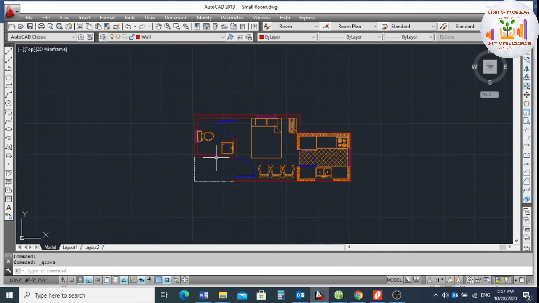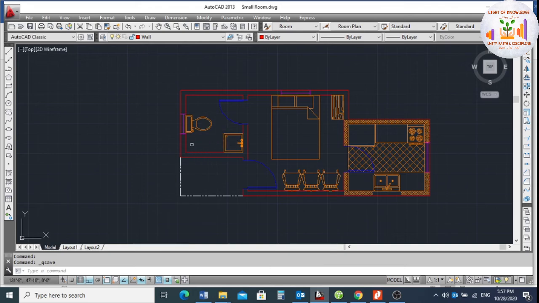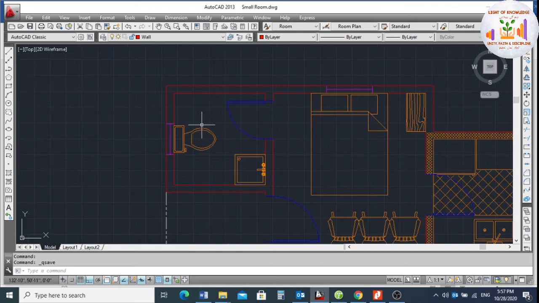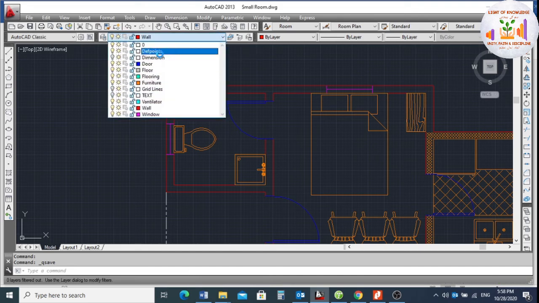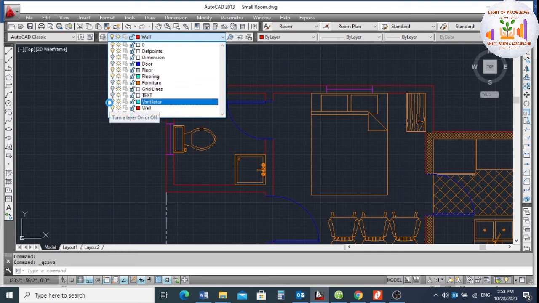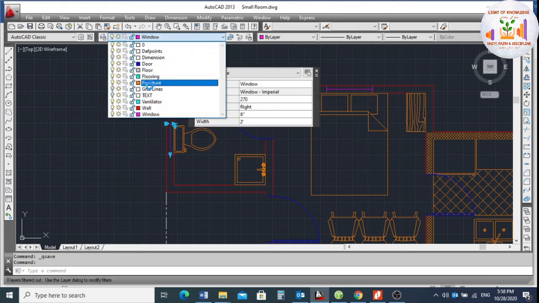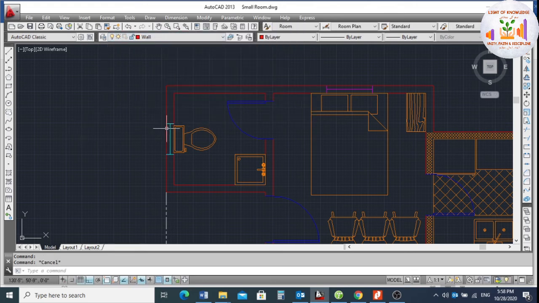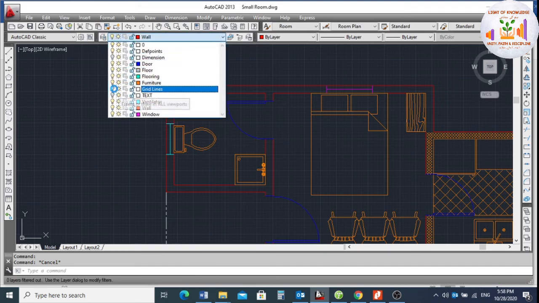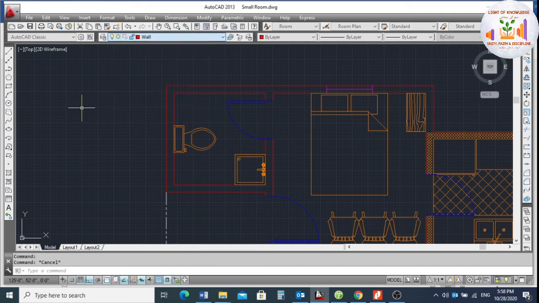Plus this area, actually this area is also it, because this is wet area. In wet area, always in bathroom, people are using tiles, so we can show little tiles here. For this purpose, I will turn off door, I will turn off window, furniture, and this should need to move to the ventilator. Okay, so I will turn off ventilator also.